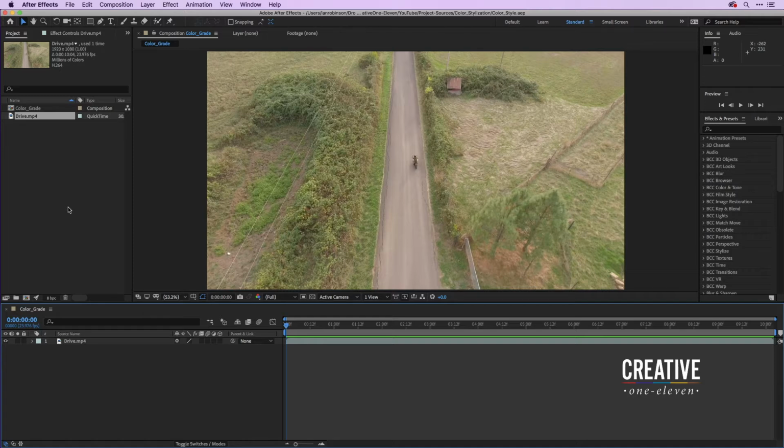So when we're talking about color correction, the first thing you want to do is consider the compression of the video clip that you want to color correct. For example, in the project panel here on the left-hand side, I've got drive.mp4. This video clip is highly compressed. I chose MP4 because a lot of DSLR cameras shoot natively MP4 files, so this will be pertinent to many of you.